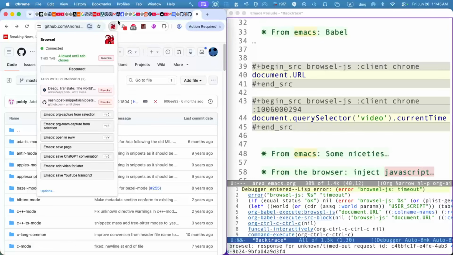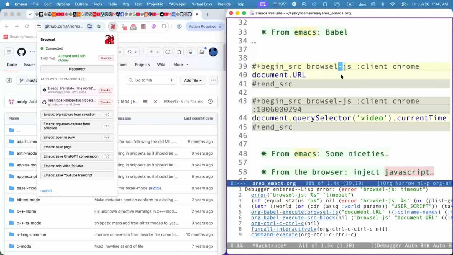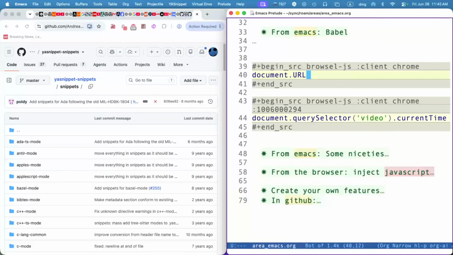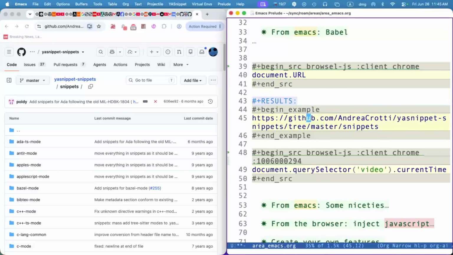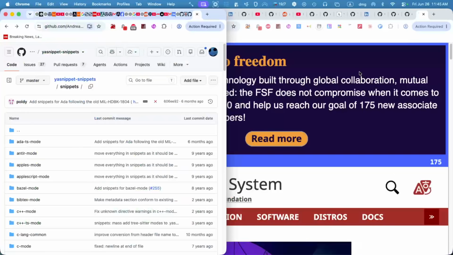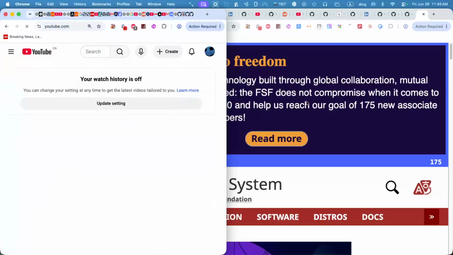And notice that the icon changed to red. So Emacs timed out because I didn't respond, so let's quit that and let's run it again. And then I have it. So the URL actually responded. And there are some interesting aspects with this.